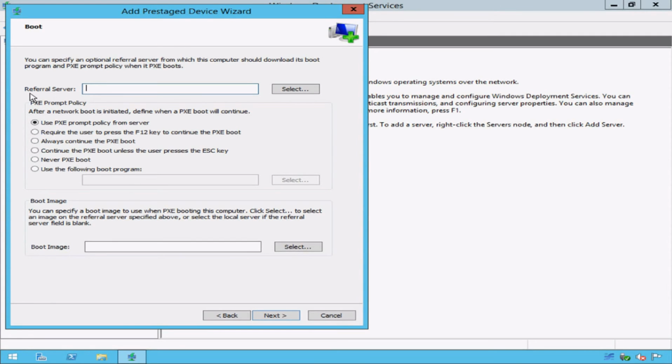In the referral server field, you first need to choose which WDS server you would like the client to contact to download the boot image from. From here, I will enter the full host name of this WDS server, wds1.techtipsfromwill.co.uk.